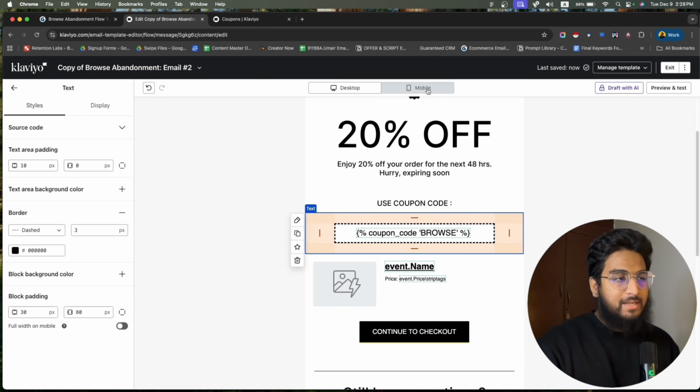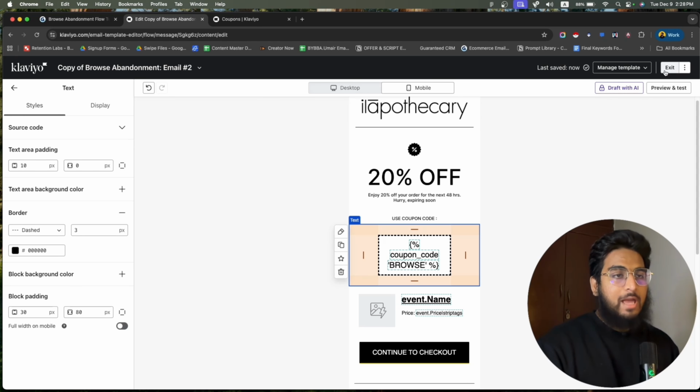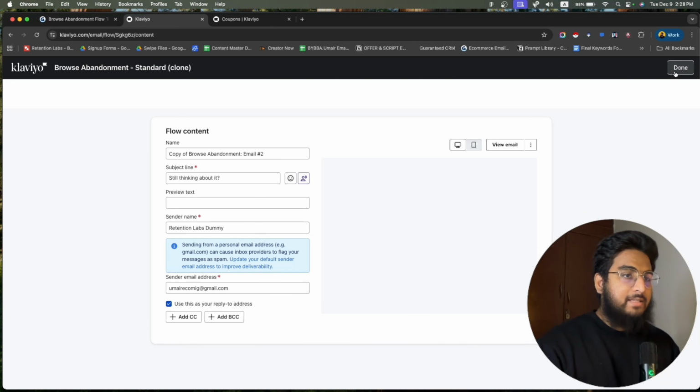Now obviously what's left to do is still optimize it for mobile. As you can see, this coupon looks a little weird. So what you can do is just duplicate it and format it a little bit, reduce the text size, and play with the padding to make it look good on your mobile device as well. And then once you're happy, go ahead and click exit and save the flow.